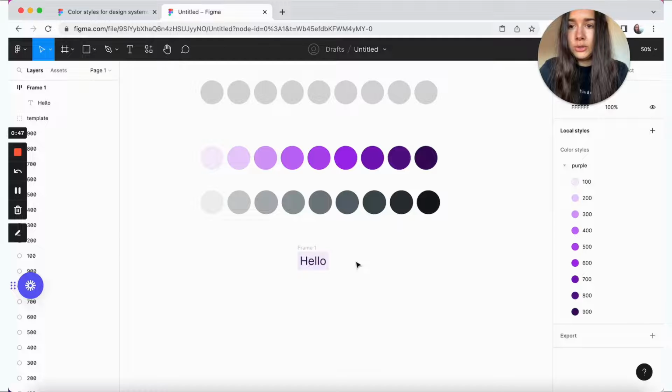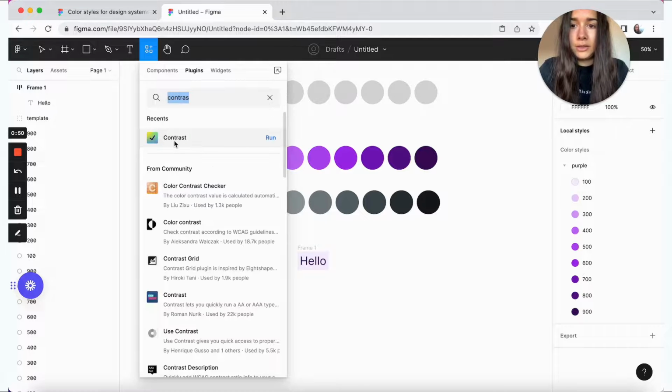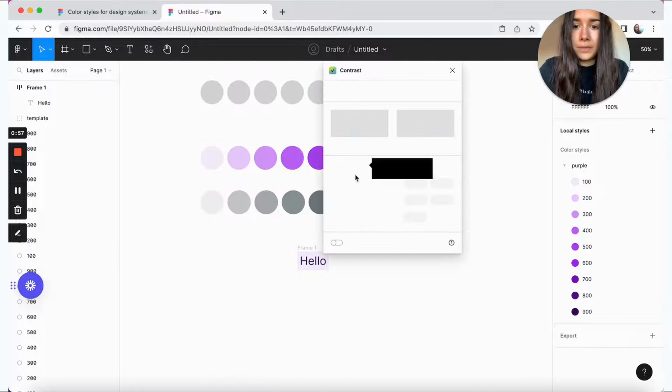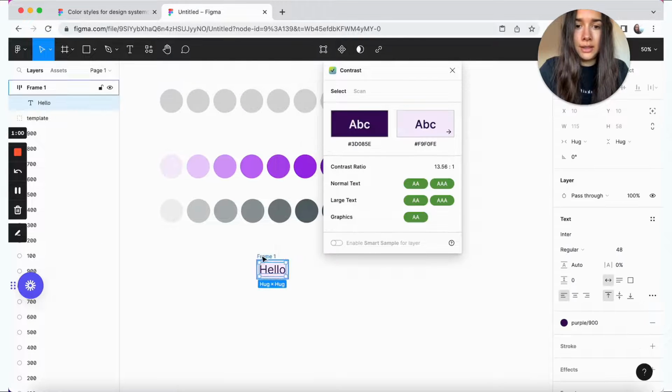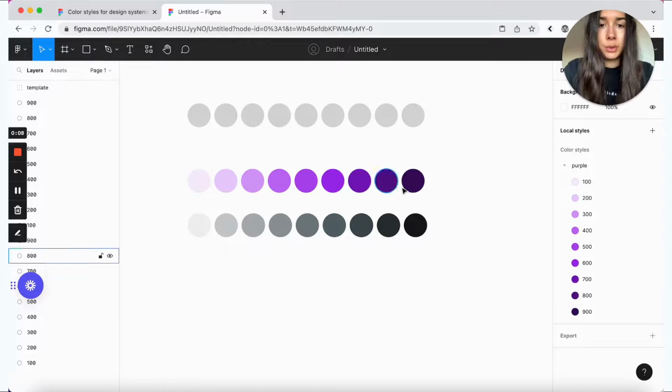From here, I'm going to get my contrast plugin, which is this one. Again, if you just search for it, it's going to come up. I will just select that layer, and I can check to confirm that it passes all the contrast.